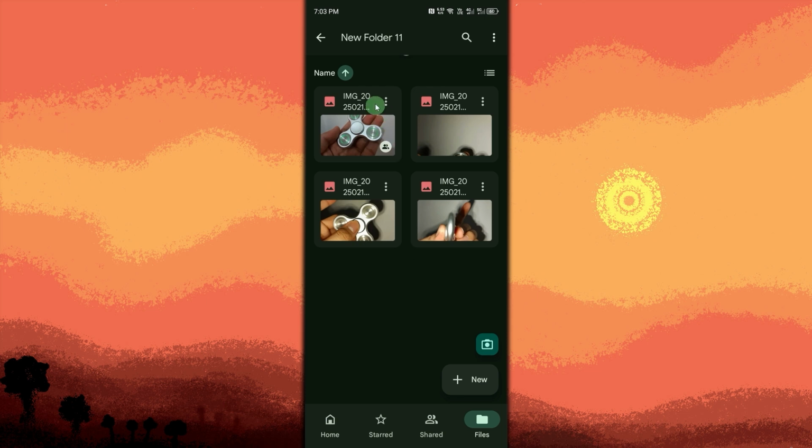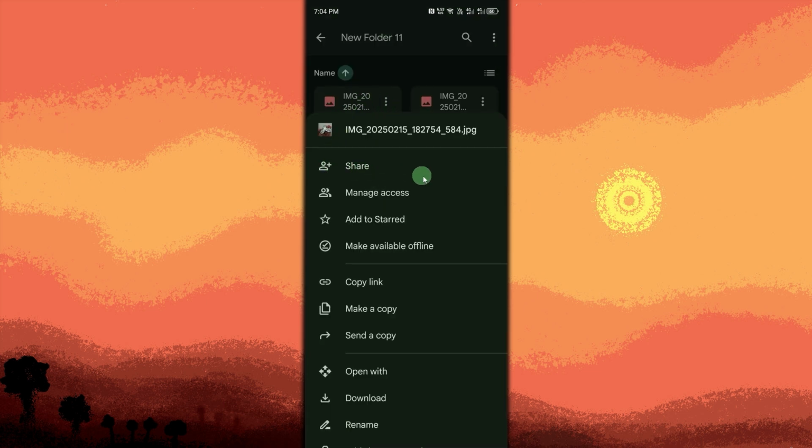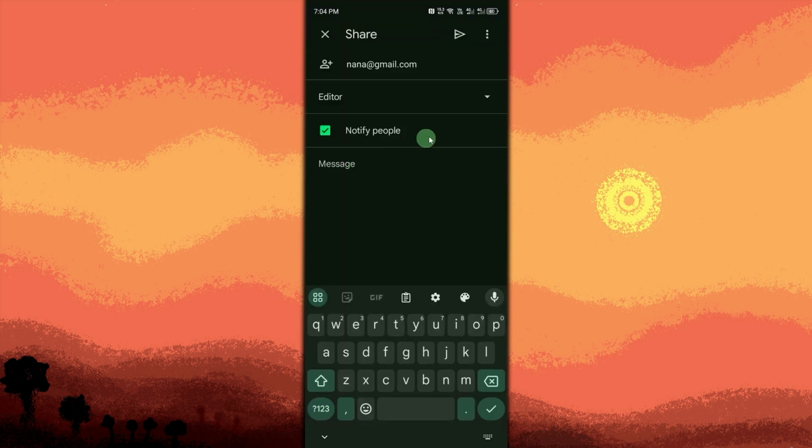Tap the three-dot menu. Then it opens File Options. Select Share. Opens the sharing settings. Enter an email or copy link. Add people or create a shareable link.